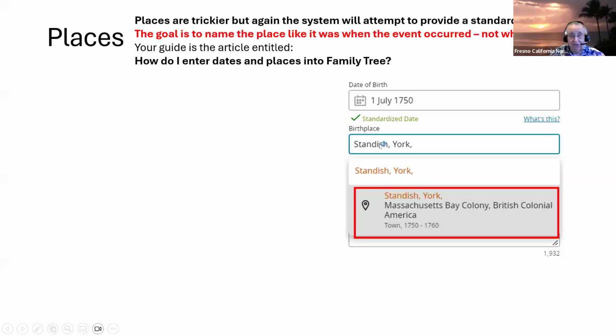As I start to type in Standish, York, it recognizes I've typed that. But if I look down here in the standardized area, it starts popping up things. And in this case, there's only one option, and that is Standish, York, Massachusetts Bay Colony, British colonial America. And it's a town during the period of 1750 to 1760. And then after 1760, the standard would change somewhat. And so this is perfect. I can stop right now and click on this, and that will become my place. And I don't have to type all that stuff out. All I have to do is pay attention to the screen.